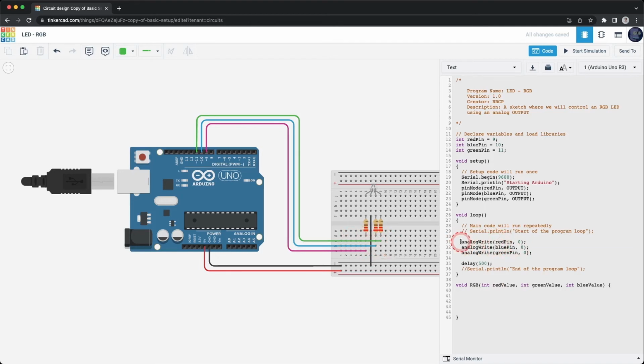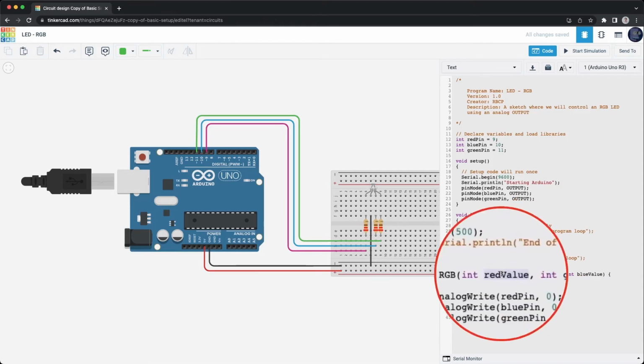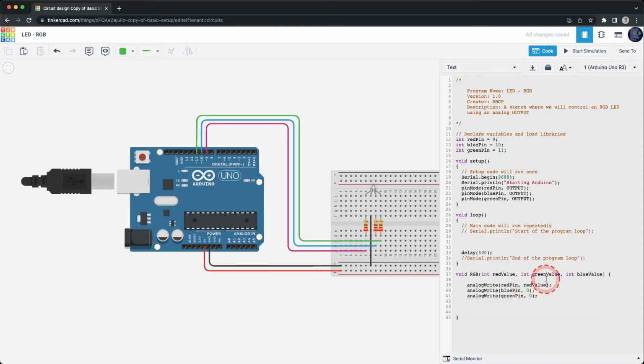Cut the analogWrite functions from our loop and put them inside the curly braces. Replace the numerical values with the variables for the parameters. When you replace the values, ensure that the correct color value is associated with the correct pin. So greenValue goes with greenPin, blueValue goes with bluePin, and redValue goes with redPin. Great! Now we have a function that we can call, and it will change the color of the RGB LED.